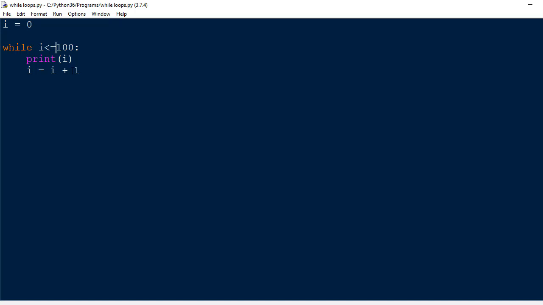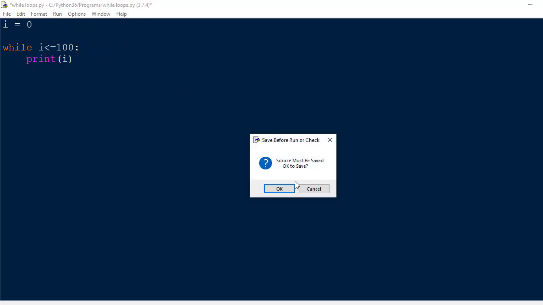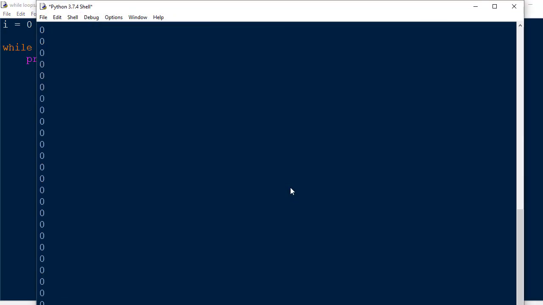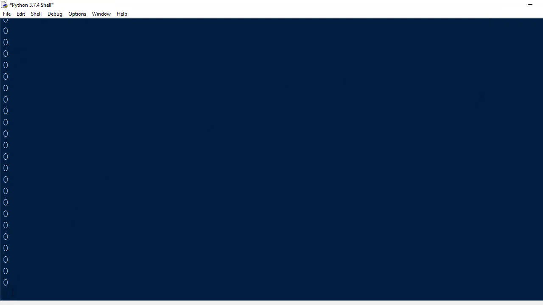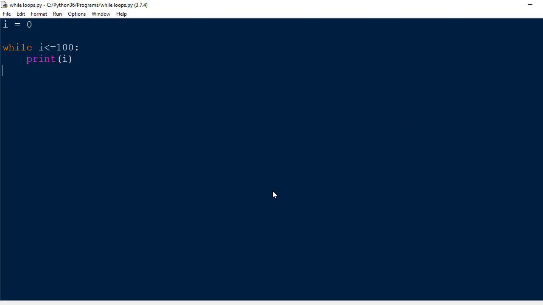Now what I also want to say is that if we had not given this updation, let us see what would have happened. So it keeps printing 0 and it never ends. Like if I go to full screen, as you can see over here, it's still printing 0, and this will never end. It'll just continue forever. So we'll have to kill the program.